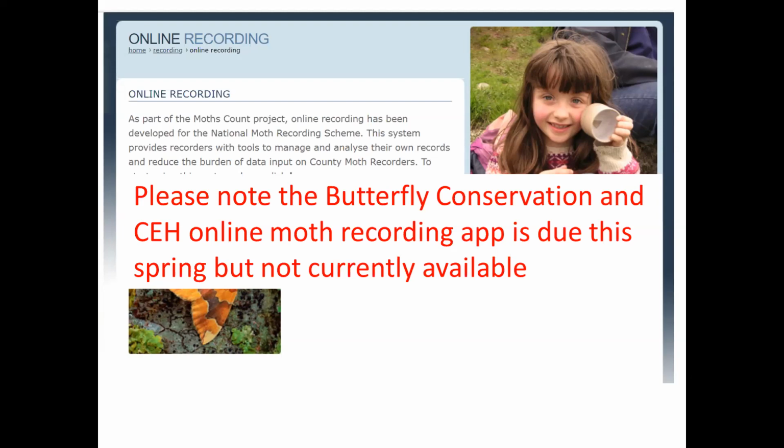Hi Nick, we've got a question of how do we access the moth section of iRecord? Well, I do it the cheaty way. I put iRecord moths into Google and it takes me straight to it. And then I have to log in as the user that I am, my registration. But that's how I find it. So there's probably a way when you get there.